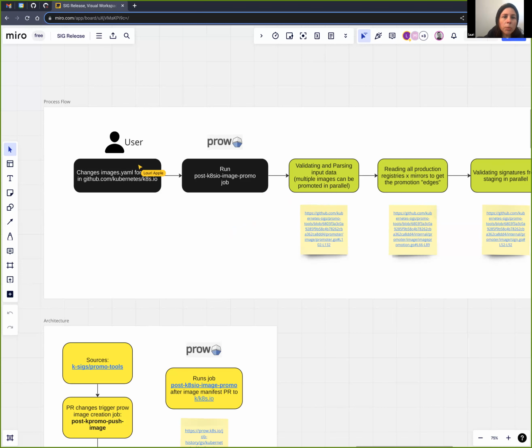So the first step is where we have our user. They want to change the image's YAML for the image in GitHub. Are there any problems with that step?